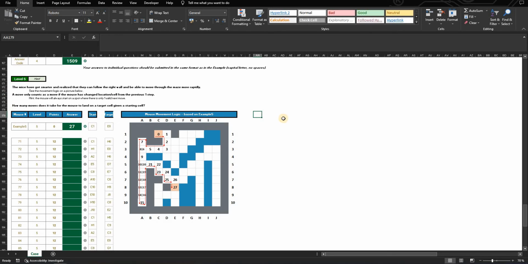And what they want to know is how many moves it takes for the mouse to land on a target cell given a starting cell. So here, for example, they give C1. You want to go to E8, and this takes 27 moves.